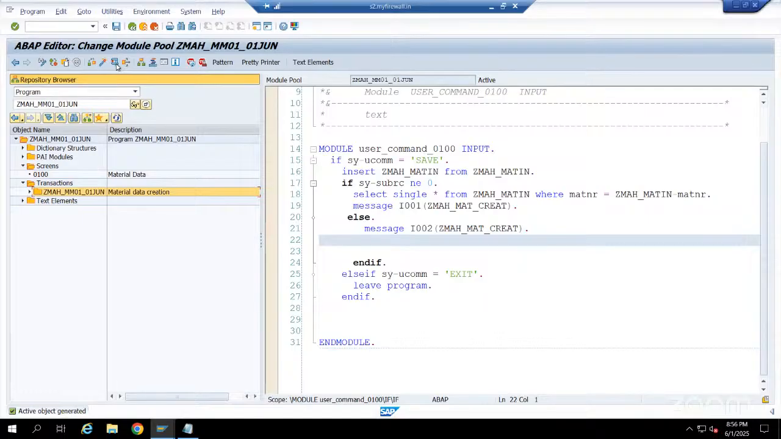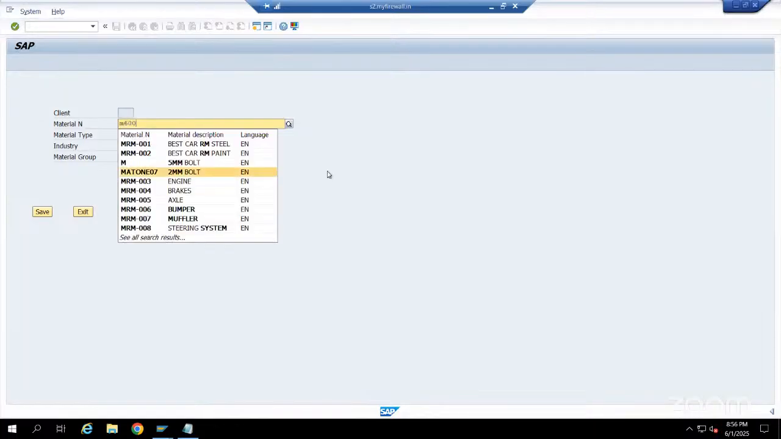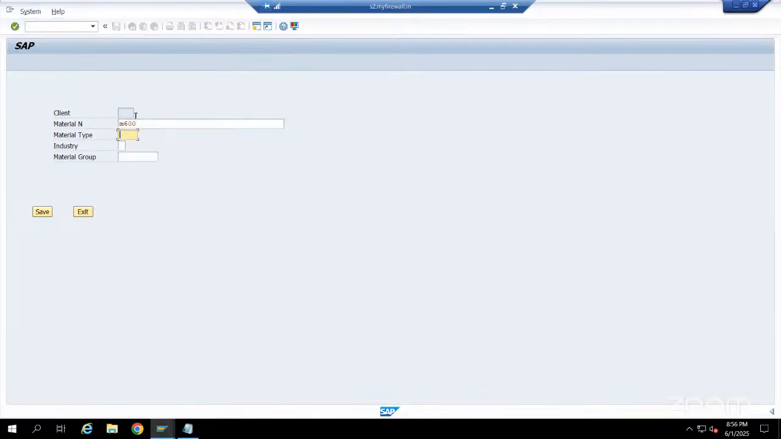Execute. Material number 600. Why is the client field disabled? Why is the first field disabled? Because the user should not change that client field. Correct. Because by default it takes the client number you have logged in to. That is the reason. The user should not modify that. Perfect answer. Now click on I. Save it.